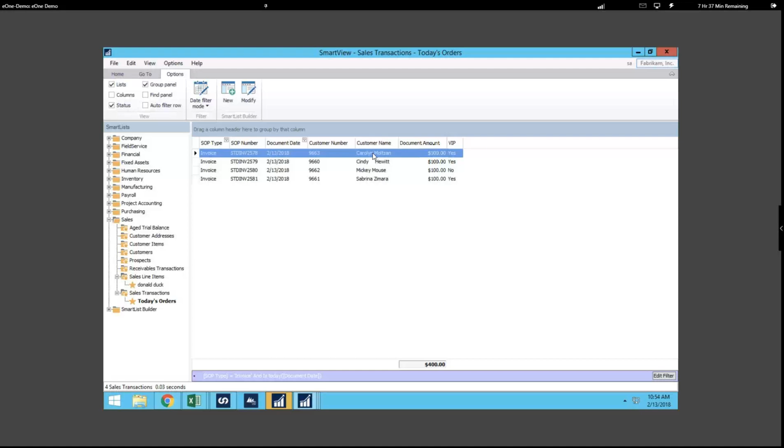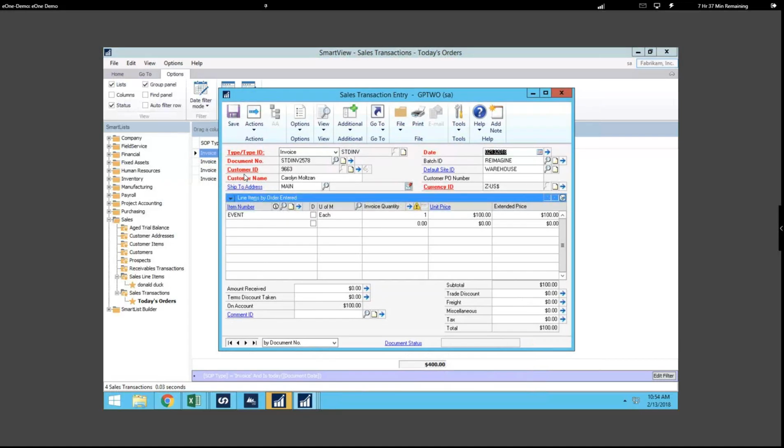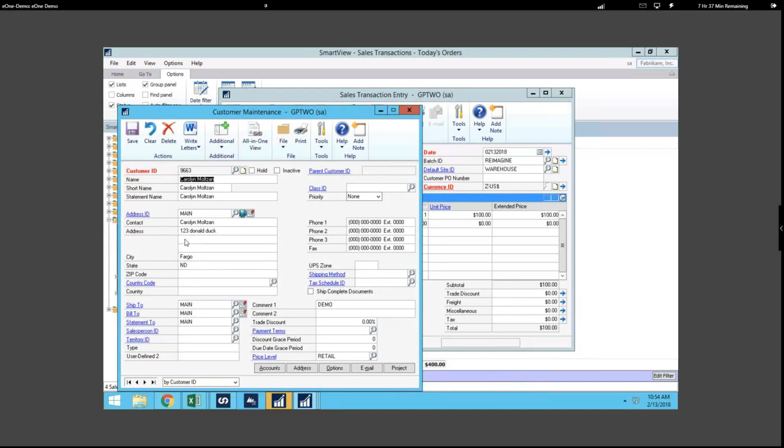So let's go ahead and double click on this. So yeah, I'm so sorry. It's an awesome party, so it's going to cost $100. Here's the address. So I'm pulling up Carolyn. I went into her customer card. As you can see, the 123 Donald Duck here in Fargo. So that's the address now that we're seeing in GP.